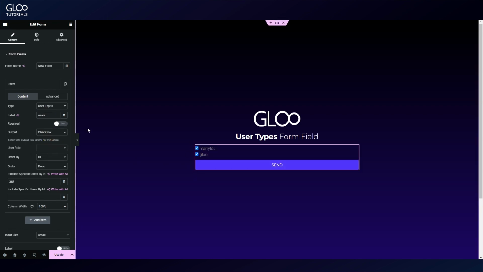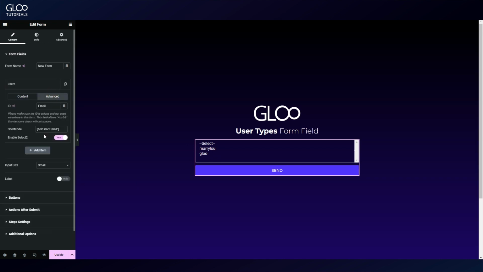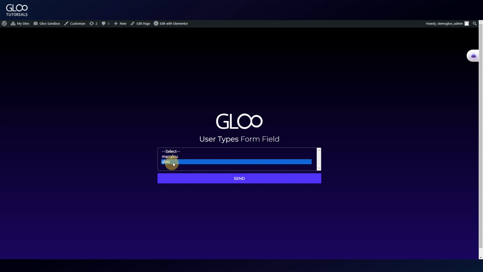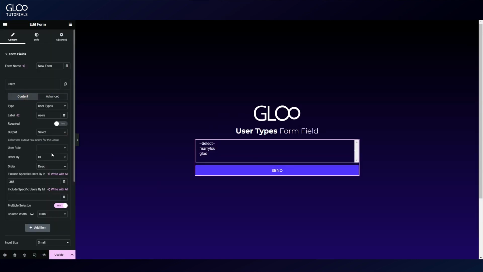We can also use the Select output without the Select To option by toggling off Select To in the Advanced tab. Now, to select both users, we'll have to shift-click instead of just clicking, as that's the native Elementor multiple selection. Back in the settings, we have further options.